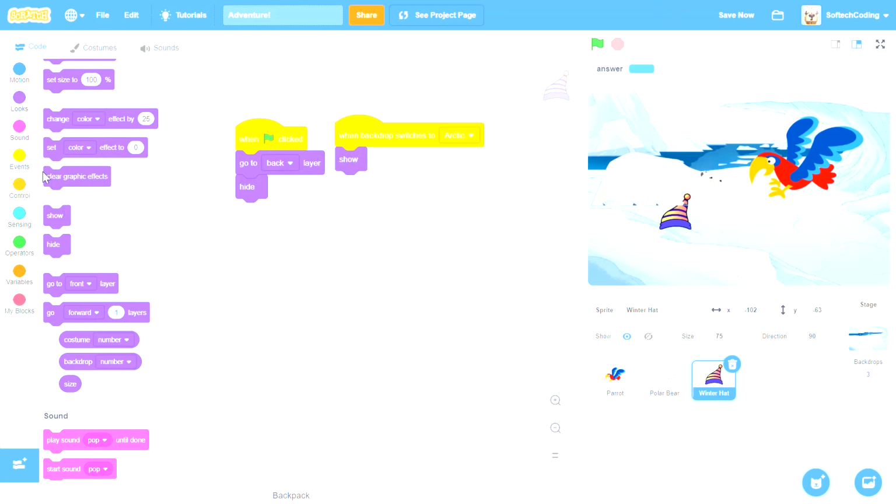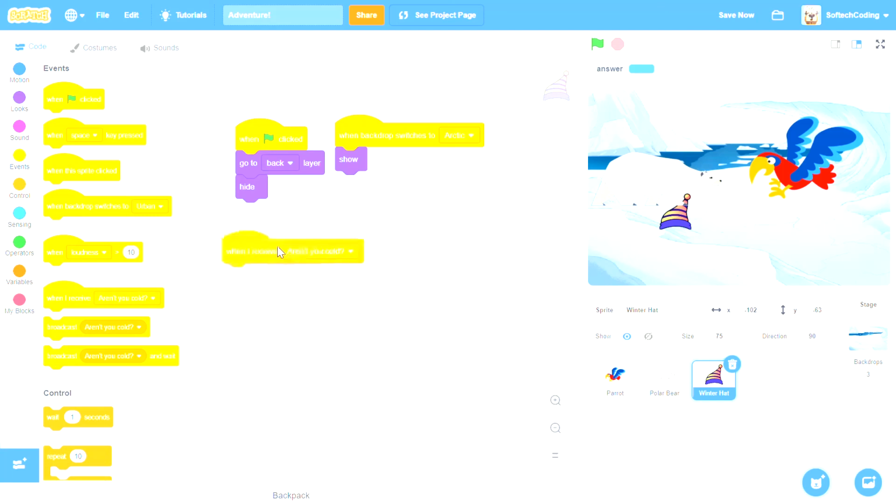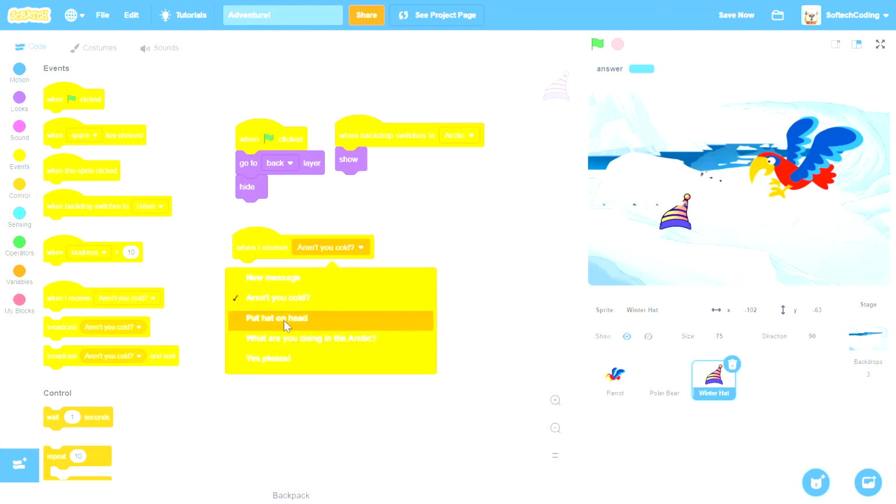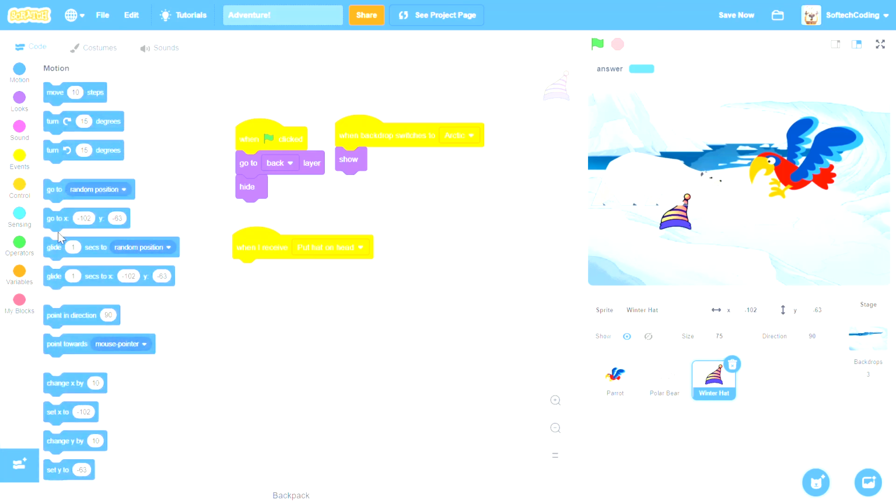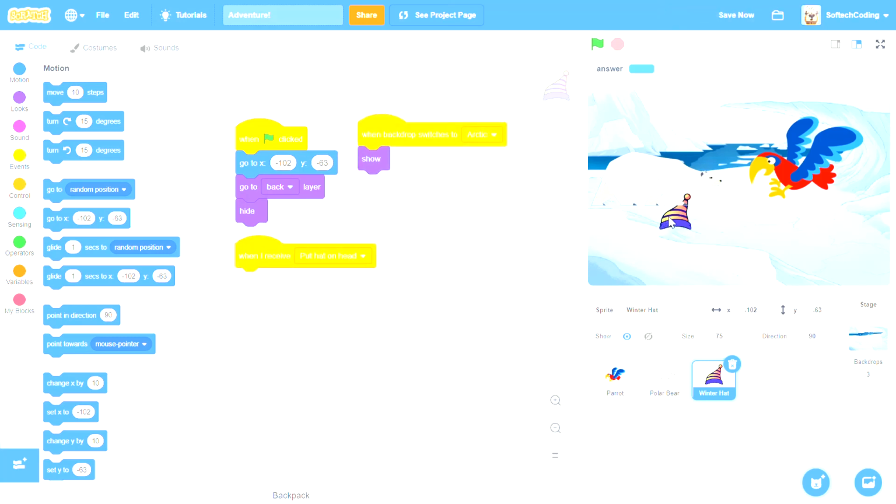And finally, when you receive yes, put hat on head, then we want the hat to glide to the parrot's head. First, let's go to motion. Remember, in the beginning, we want our hat to go here. And then, once our hat is ready to go on the parrot's head, we want it to glide to here. We can make it glide for maybe 2 seconds. Now we need to test our code and see how it worked.